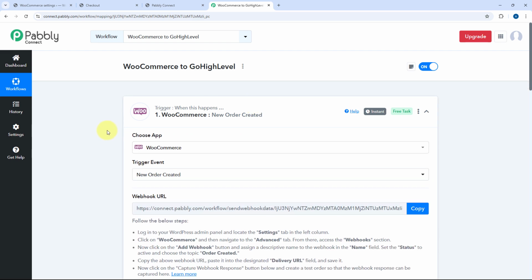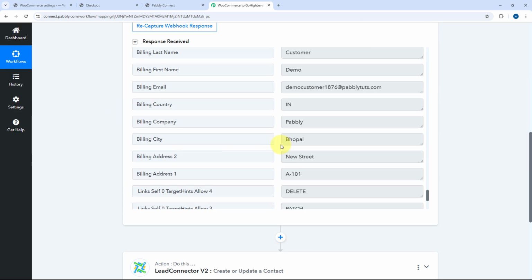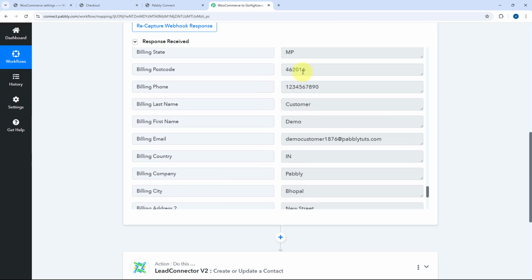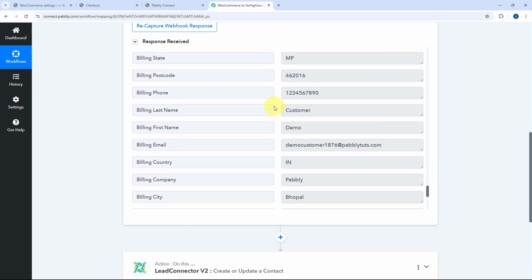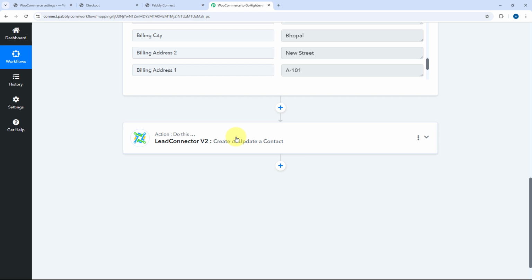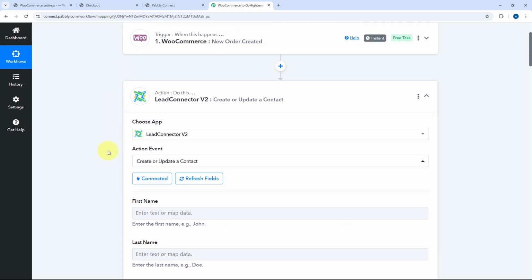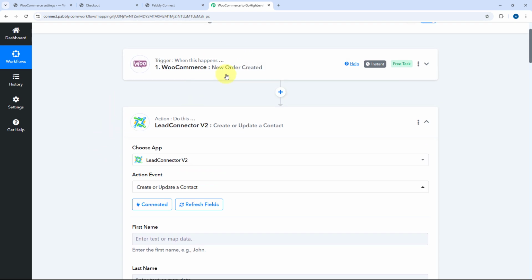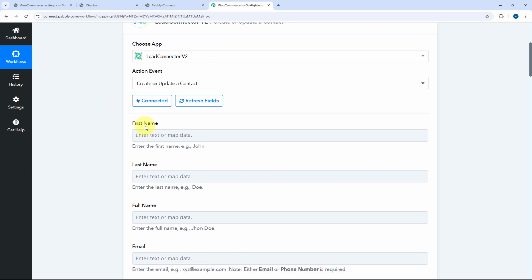So we have received all the details of the customer who placed the order on a WooCommerce store in the trigger step. So here from the trigger step responses, what we have to do, one by one, we have to send all of these details of the customer like the name, email, mobile number, address, and all the details and add them into the respective field of this lead connector action step. And to add the trigger step responses in this action step, we have to use a process called mapping. And the process of mapping is very simple.